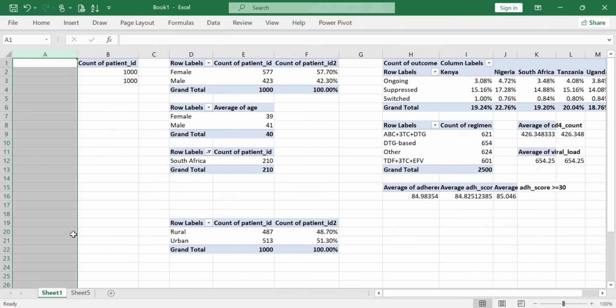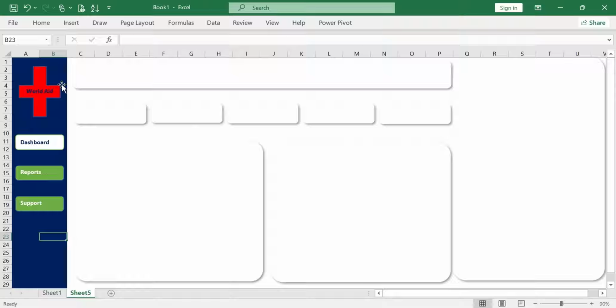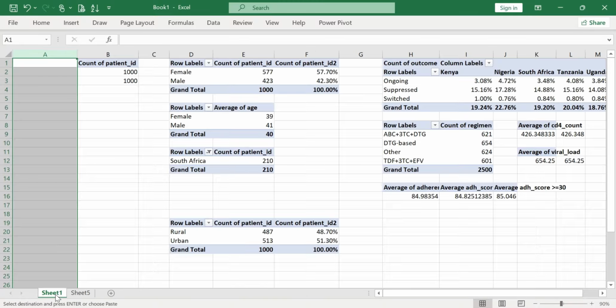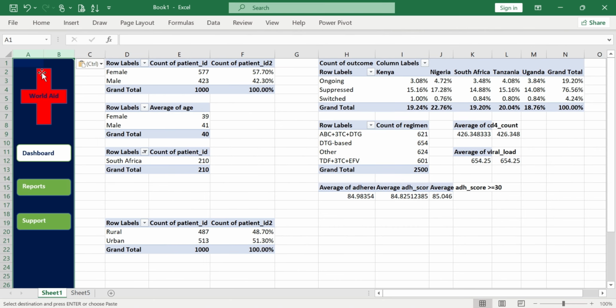So that's it, and that's done. Now we have to come to this point here, select these two like that. Then we hit Ctrl C on the keyboard. Then come to this point here for sheet 1. Then we say Ctrl V to paste, just like that, and it's done.